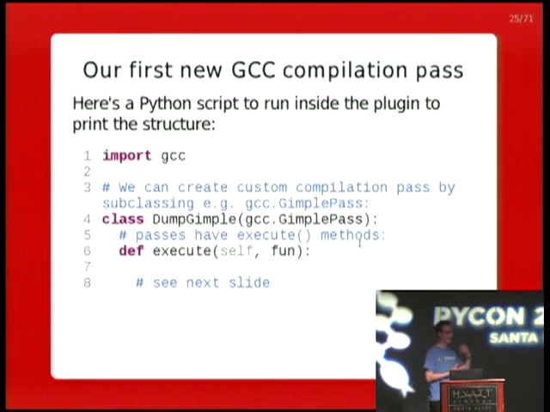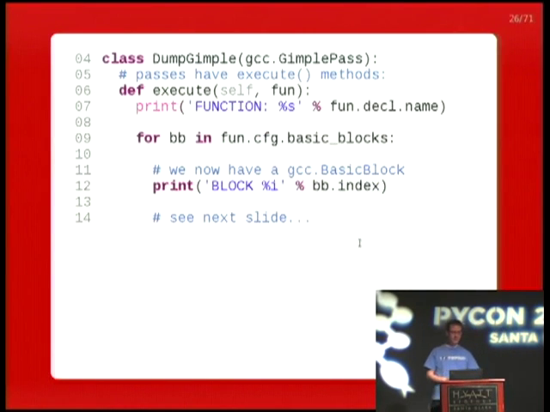And every pass has an execute method, and this will be called once per function in the code being compiled. It'll be passed in as a gcc.function, wrapping the C code function that we saw before. And then here, let's just print some stuff. We'll print the function's declaration's name, and then let's loop through the function's CFG's basic blocks, and we get a series of gcc.BasicBlock back.